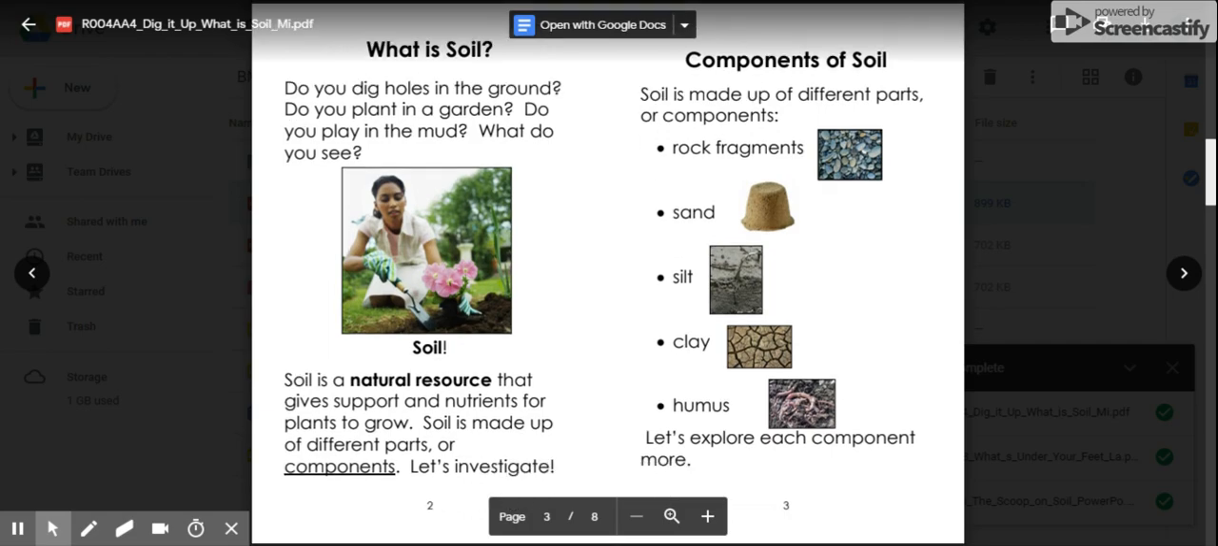What is soil? Do you dig holes in the ground? Do you plant in a garden? Do you play in the mud? What do you see? Soil. Soil is a natural resource that gives support and nutrients for plants to grow.